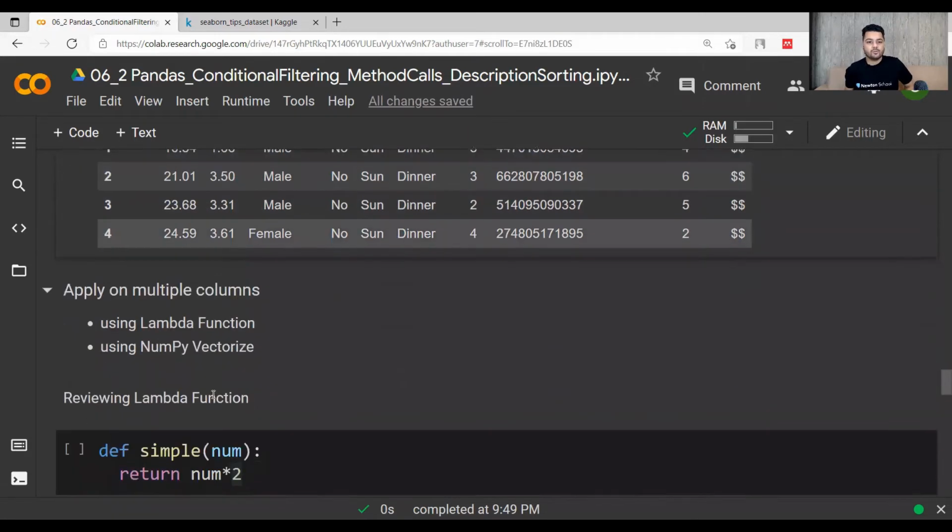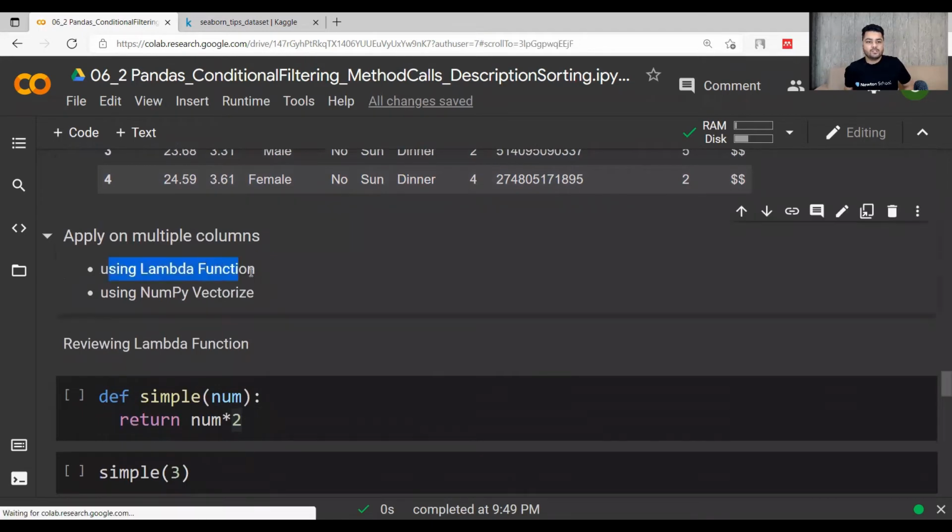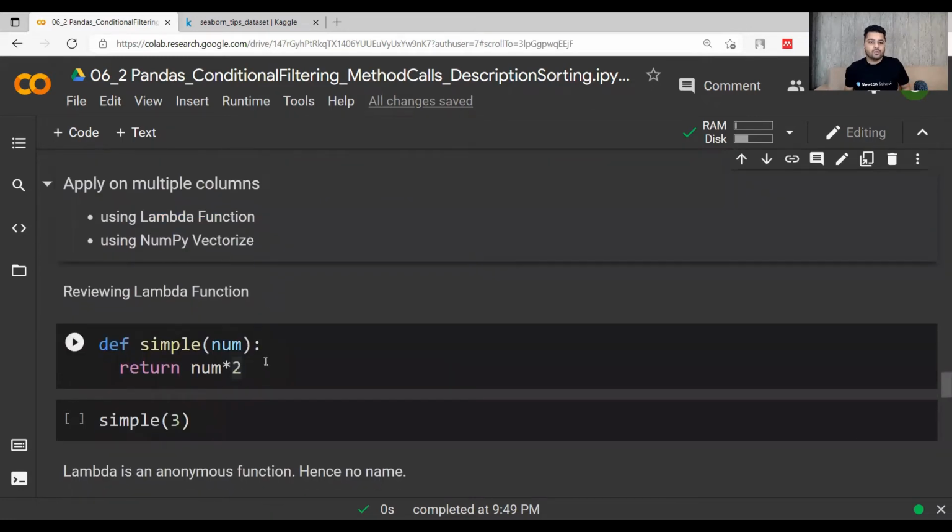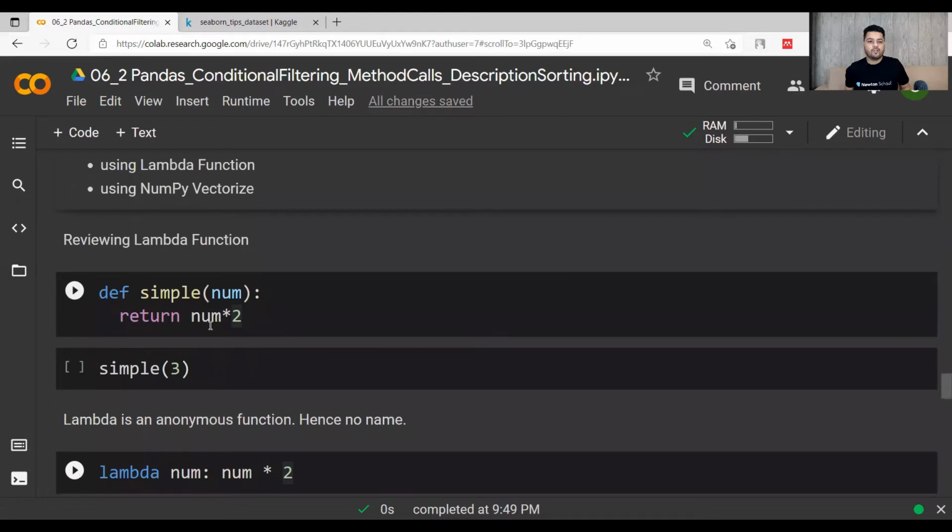Now let's do it for multiple columns. There are two methods to do it. One method is lambda function, the second method is numpy vectorize. So these are the two things that we need to cover. Let's talk about lambda function. I will just be giving you an idea and then we will be applying it using the apply function.